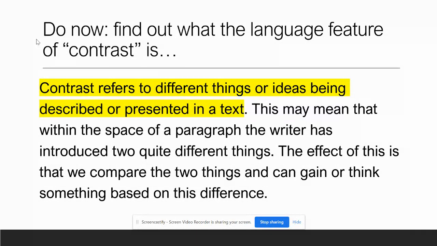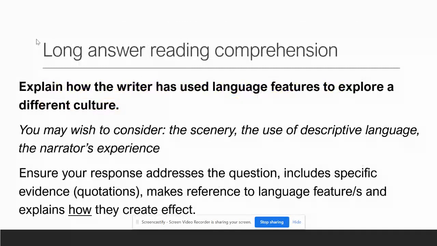So if we're reading something and we see two very different things shown in the same paragraph or early in the text and then different at the end of the text, then that's something we can talk about. So that's an important language feature to know, because it comes up in the text that we've just read.